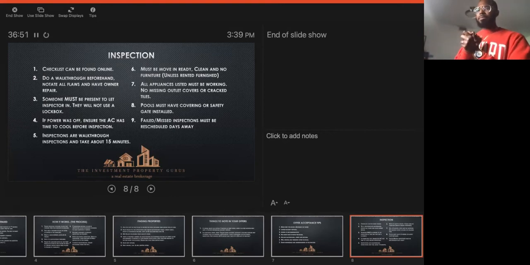So like I was saying, the inspection only takes about 15 minutes. They're not going to wait for anything because they got to go. They got about 12 other inspections today in 12 other cities. All right. So the property must be move-in ready. That means it has to be clean. They don't want any furniture.